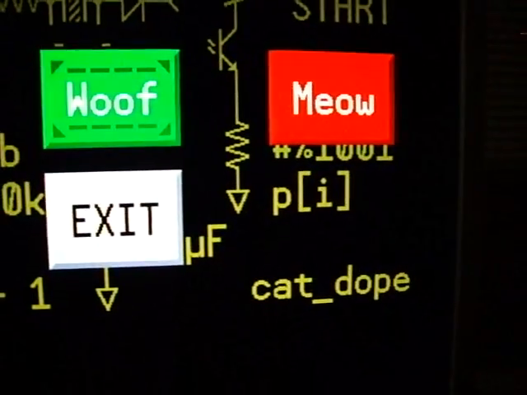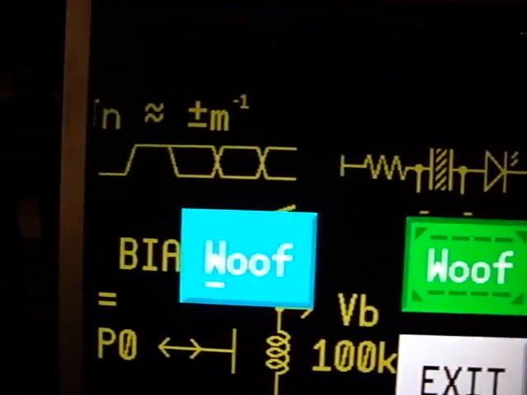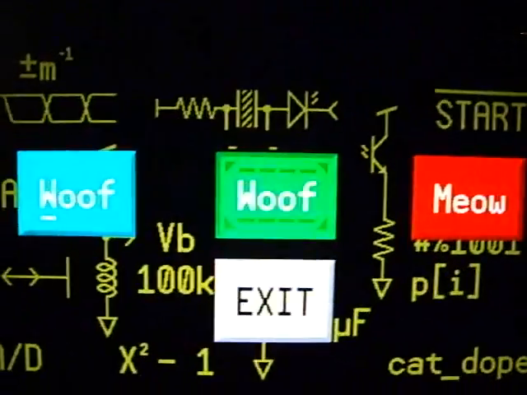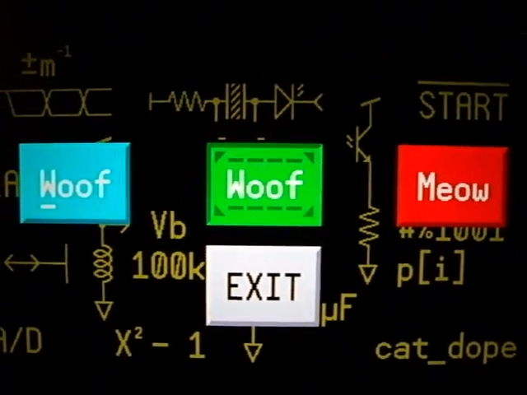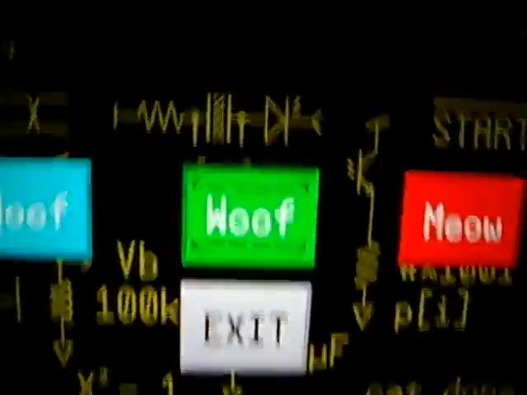In the background there, I chose some of the symbols used and what you can do with those symbols. So, it's a very interesting thing. It's a very interesting controller.